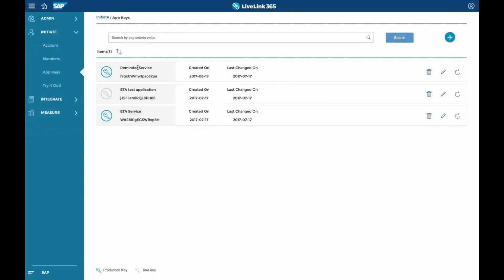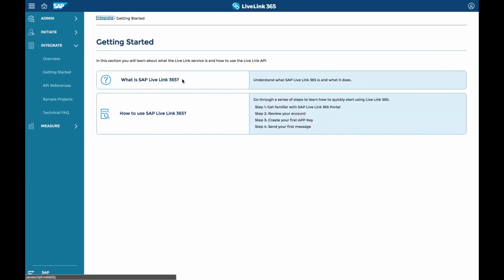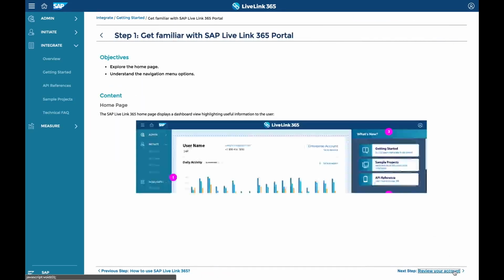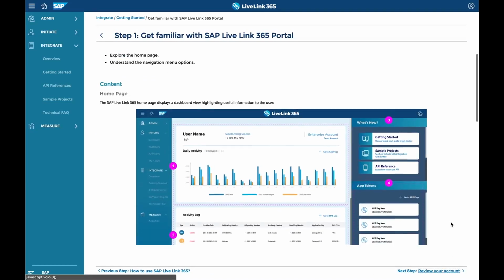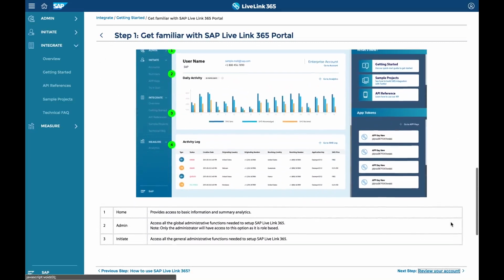Now that we've seen how Live Link is set up, let's dive further into how you can learn more details about Live Link and how to integrate interconnect APIs into your apps and services. The overview page gives an explanation of what types of developer enablement you can access. Getting started explains what Live Link is and provides a walkthrough of the Live Link portal with screenshots, and then explains how to use our APIs to send your first messages.